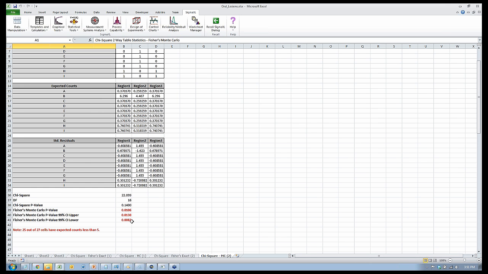So I have 0.0082 to 0.013 as my 99% confidence interval, and my estimate is 0.0106. So Monte Carlo is an approximation, but giving you a 99% confidence interval, you know that somewhere in that interval, most likely, the exact true value will lie. So that's the Monte Carlo exact.